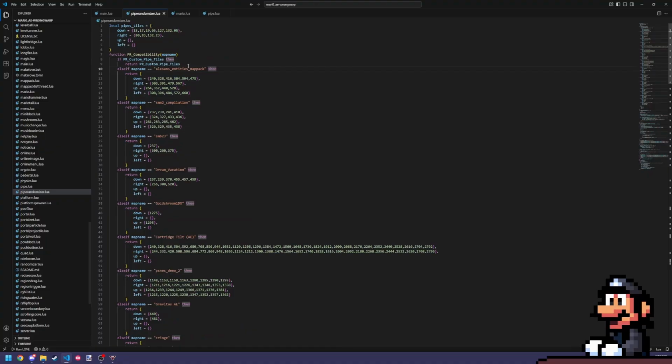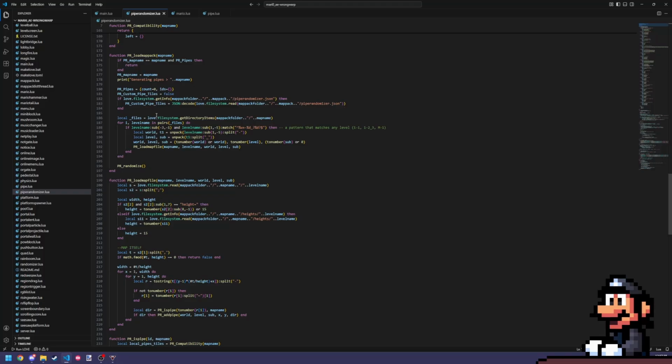But literally all it does is it just returns this if there's custom pipes. It just returns the custom tiles if there's custom tiles. So that's kind of how that works. And then all it does is it goes to every single file in the main directory and says, is this a level? And the easiest way to check that is with a regex.